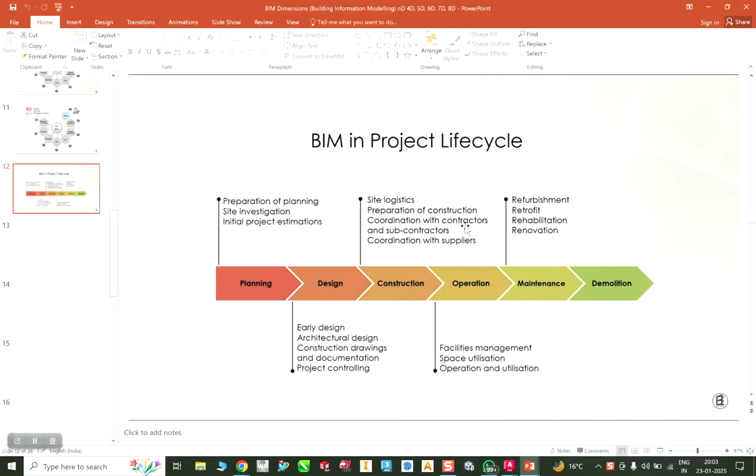So in that previous class, we discussed the various ND modeling, from 1D to 8D. In that, we were having BIM in the project life cycle: why it is important and how it works. We have already done those 8 steps, but here it's regarding the important part, how the life cycle works. So in this case, basically preparations of planning, site investigations, initial project estimations.